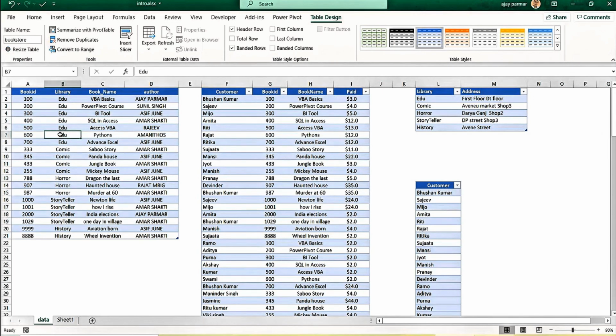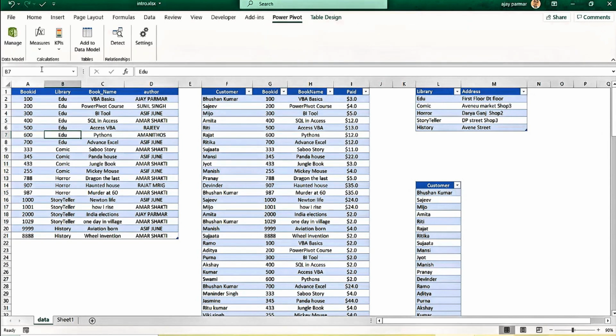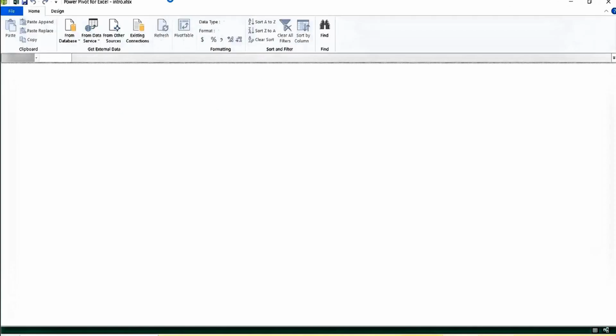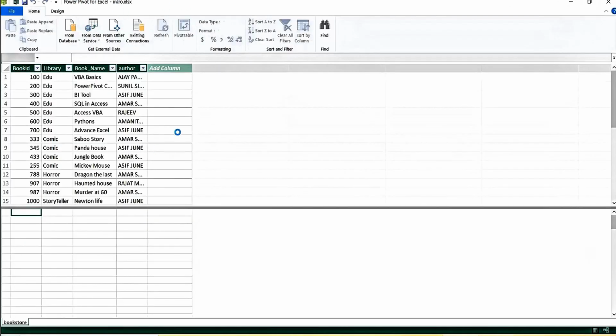Okay. So after writing the name the way I want, we go in the Power Pivot and we say let's go and add to data model. So your cursor should be anywhere between this range, add to data model. You see that Power Pivot window will come now, guys. So this is now the Power Pivot window.